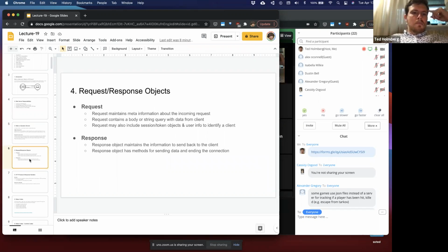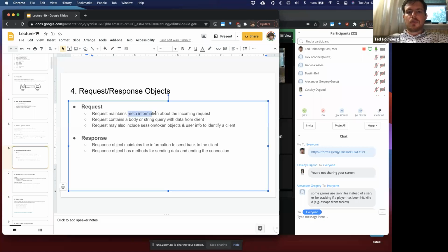Okay, so just a quick mention on these request and response objects. We've seen these in Express. We've seen these inside of Node while building our lab. So the request obviously maintains the meta information about an incoming HTTP request from some client. But in addition to that, it contains a body, or query string, that contains data from the client. So it gives me my meta information: what is this request about? And then what is the contents of this request? What is the data that this client is trying to share with the server for whatever action it wants it to perform?